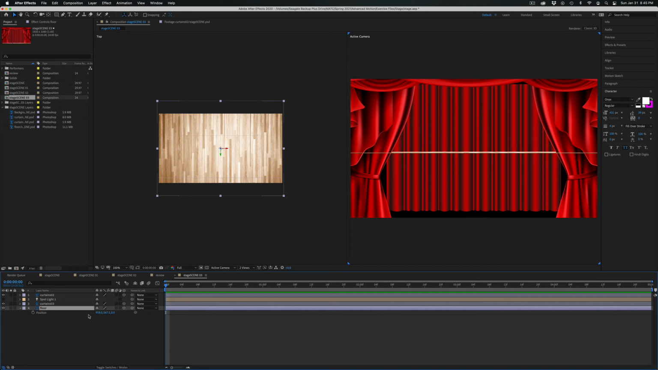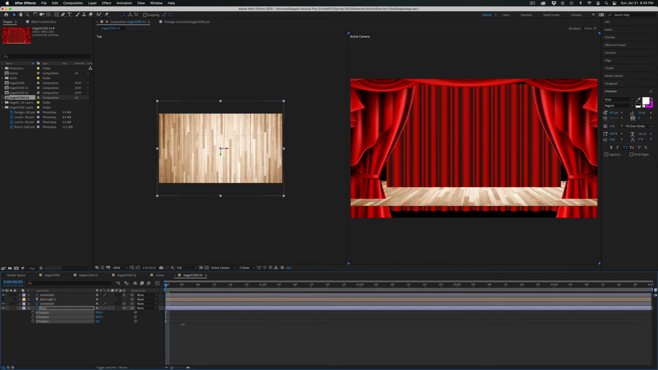One thing I like to do when working with 3D is to right-click on position and choose separate dimensions. Then that's going to give me a separate attribute for X, Y, and Z, and I just find this easier to animate in general. So I need to change the Y to drop it down.